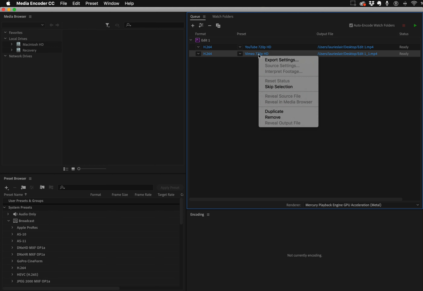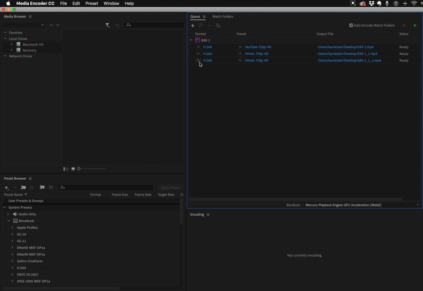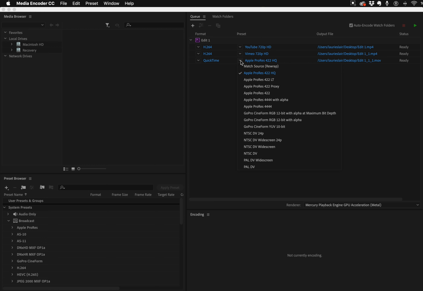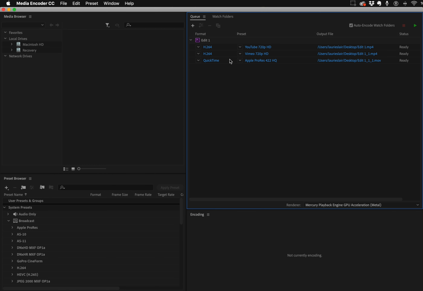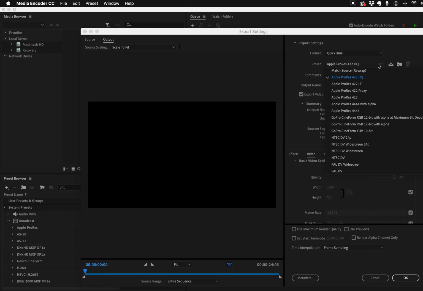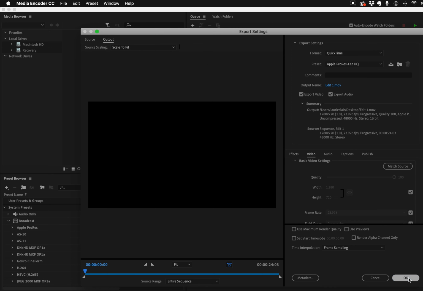I could also change. Maybe I do want a QuickTime movie. I could do that. Maybe it's something I'm not going to post on the internet. I need it for a presentation or something. I can pick one of these. I can also go in and change the size of it if I wanted to. So I would click on one of these, and I could say, well, I don't really want it 720, so that's where you could go in and change things. There's all kinds of things you could do. So I'm going to say okay on that.